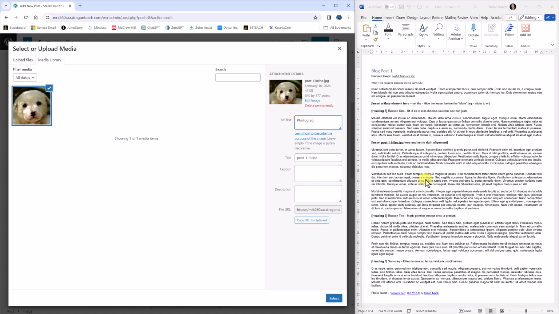Something just to describe what it is. Inline photograph. Good enough. The next thing I want to consider is the title. Now, I don't have to change the title, but notice the title is the same as what it says up here. It's the file name. I have the opportunity to change the title of the picture.